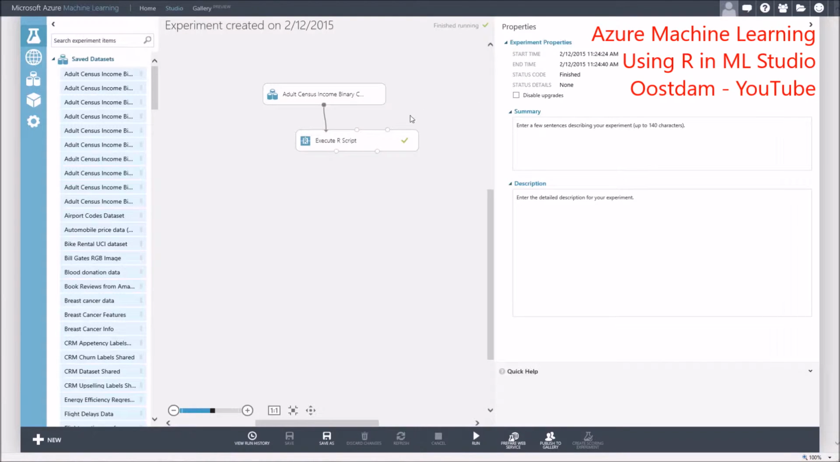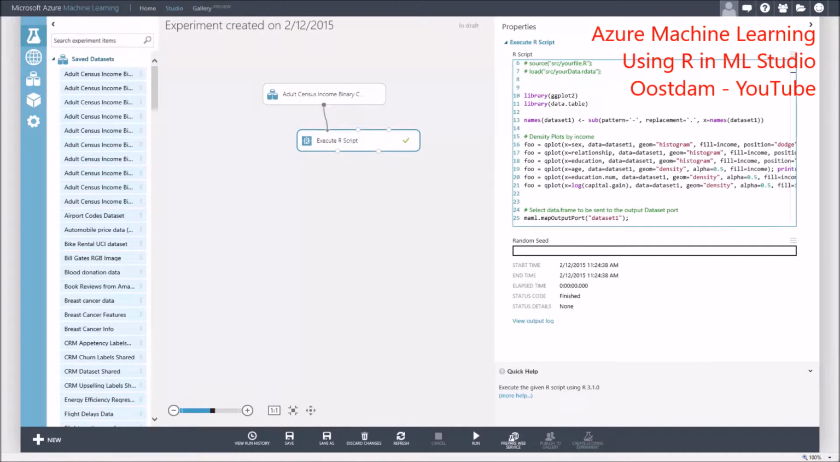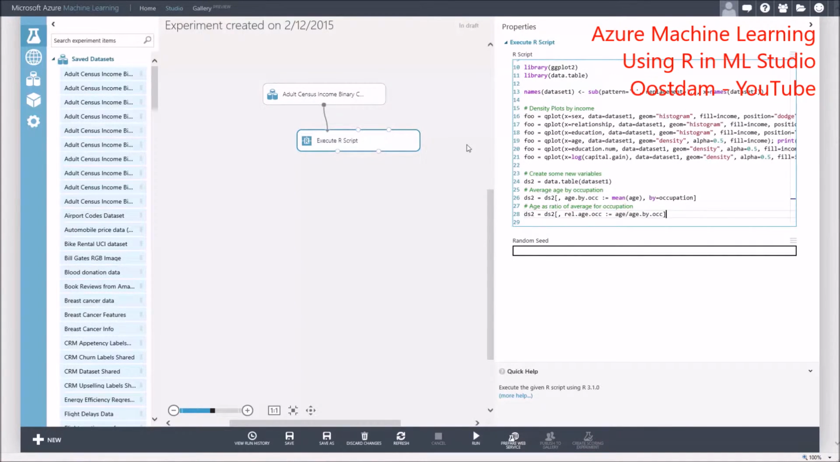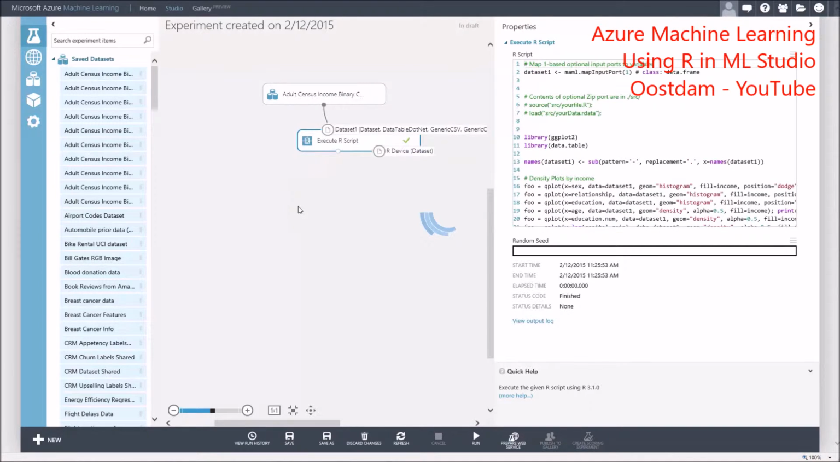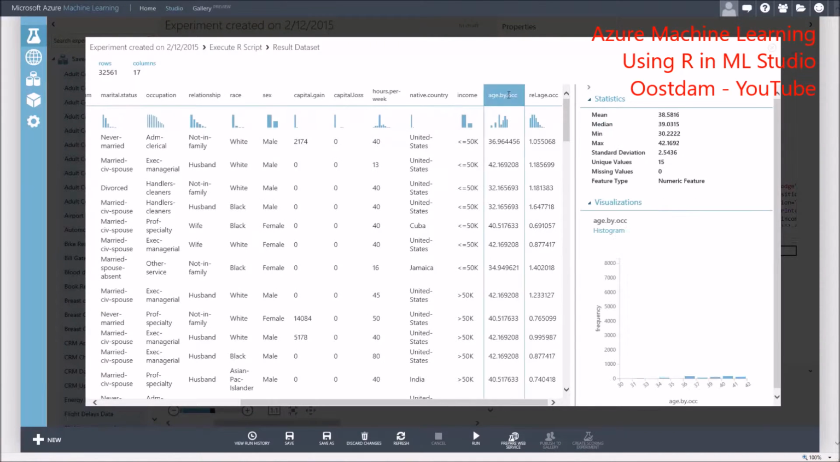We can also create new features in our dataset. Let's create a new dataset and add average age by occupation and age as a ratio of average by occupation. Let's output the new dataset. You can see we have two new columns and we can see basic statistics, min, max, standard deviation, and the histograms for those columns.